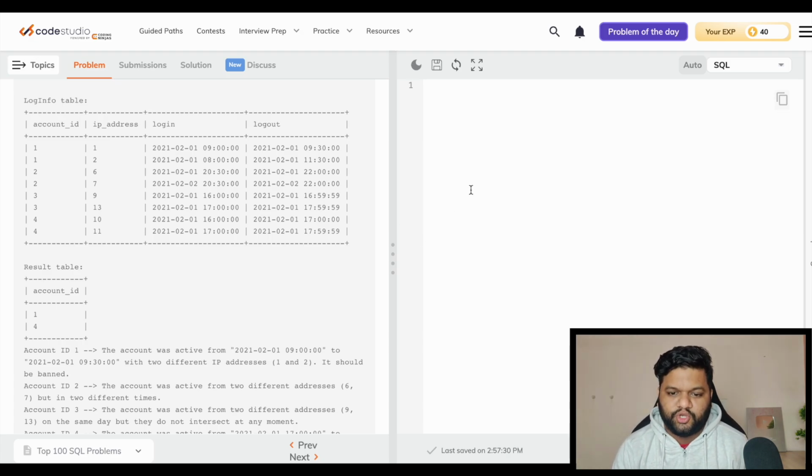A very easy solution. I know the first solution which might be running in your head is to use a join operation and try to check if the login time lies between the login and logout time of another IP address. So the idea is correct, but we will be solving it with the help of the exists operation.